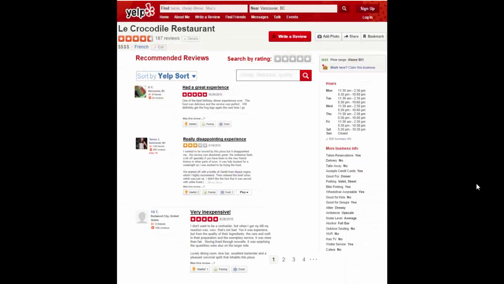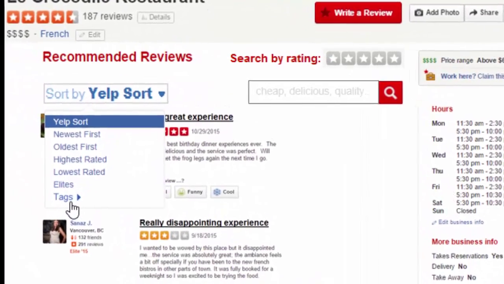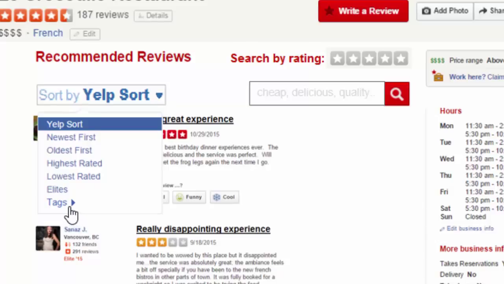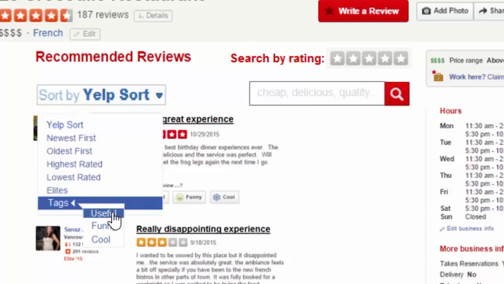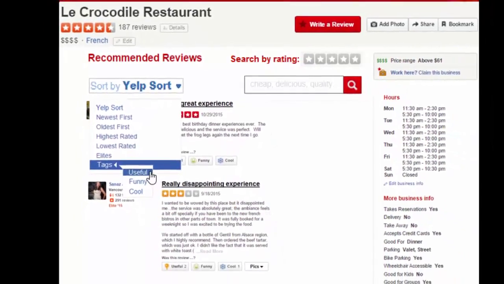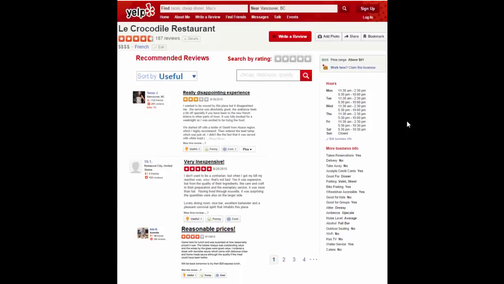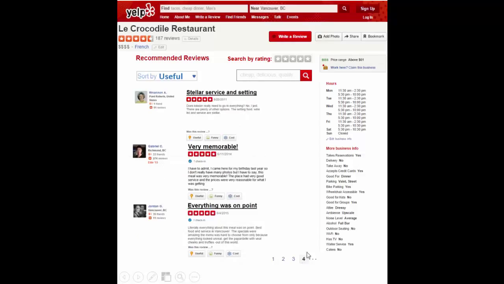The last thing that we did was that we asked the users to sort their reviews based on how useful they were. What we've done is change the sort by filter so that it would include a tag option as well. When the tag is pressed, it brings up the useful, funny, and cool options. Since we're looking for the most useful, we clicked on useful. This then sorts the reviews based on how useful they were. So this would be the most useful, and the last page would be the least useful.